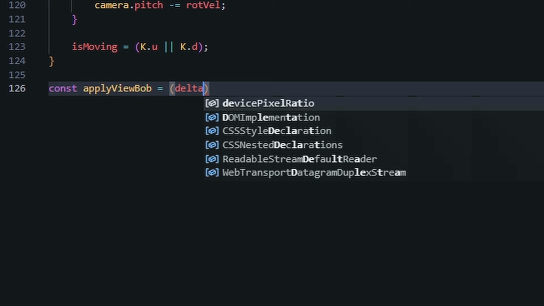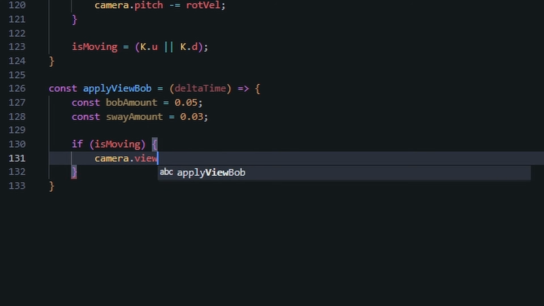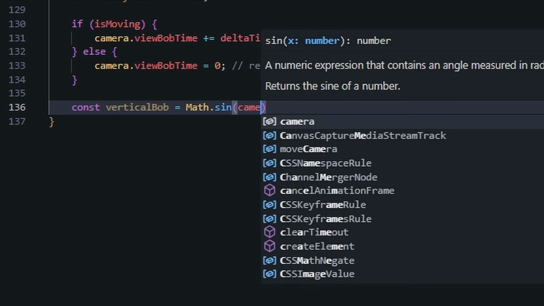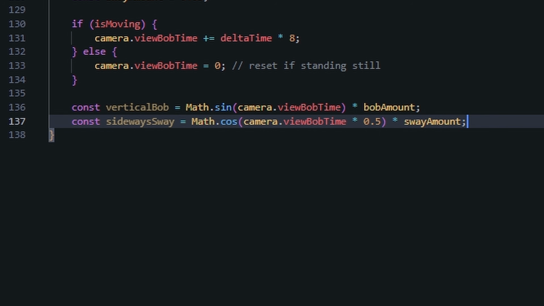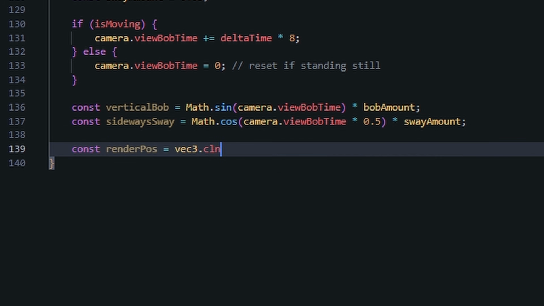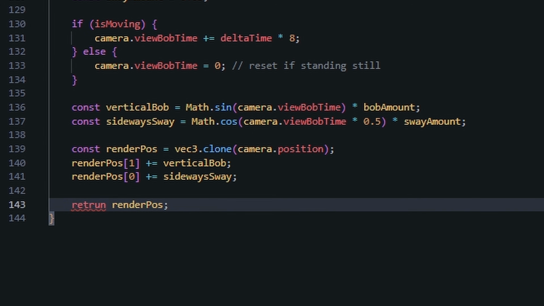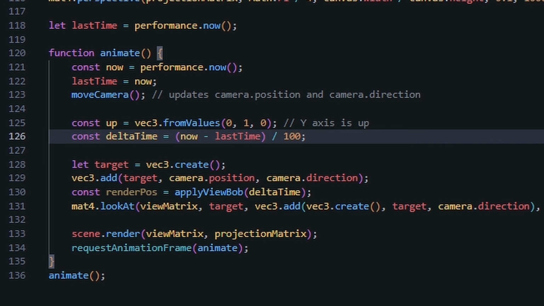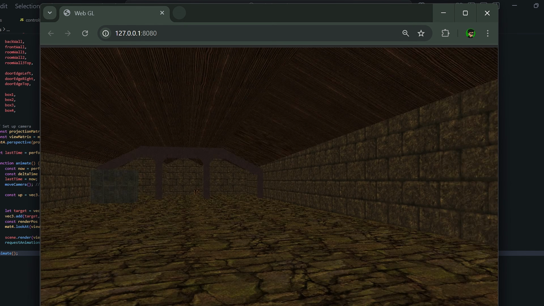We just need a function that adds a bob and sway movement to our camera. We use delta time to control the speed. Of course, we only want it to happen when we move. Then we just use the sine and cosine of the variables to create wave-like movements: up, down, left, and right. We then clone our camera position, add the effects, and return the new position. Then in our game loop, we just call the effects and replace target with the new position. Now our movements feel a lot more realistic.